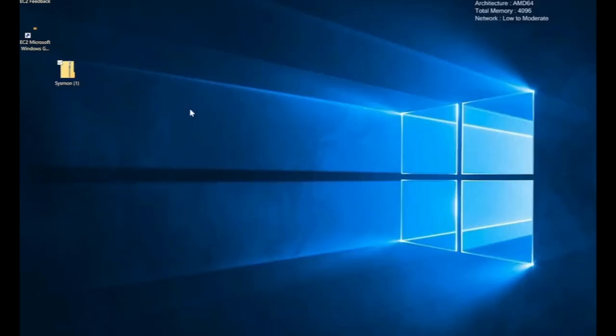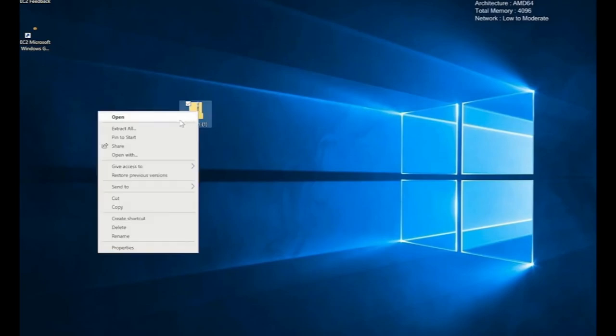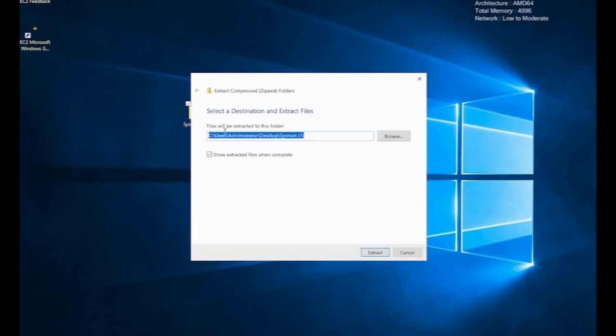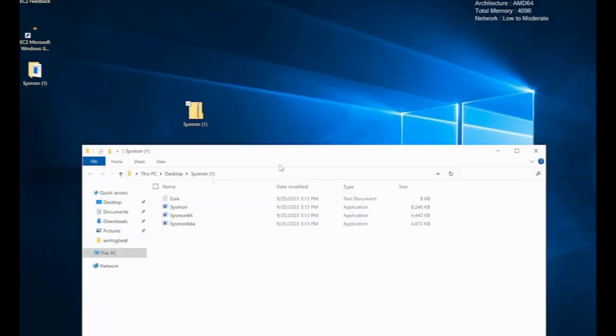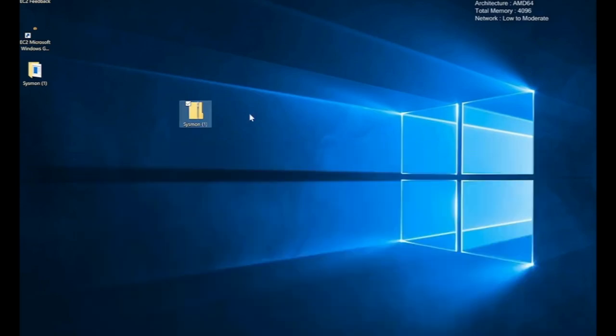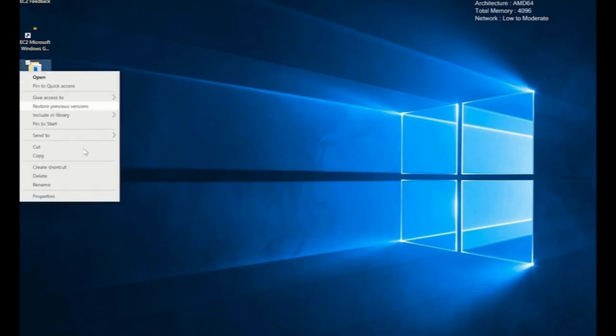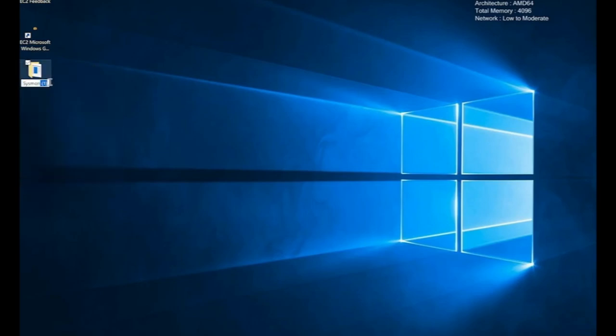And now because it's in a zip file, we need to extract it. So we're just going to right click. We're going to go to Extract All, and then this is going to be extracted to your desktop. So we're just going to go to Extract, and now it is complete. So we're going to exit out of that, and then we're going to delete the zipped file, and then I'm just going to rename it Sysmon so it matches yours. And then that is all for that.